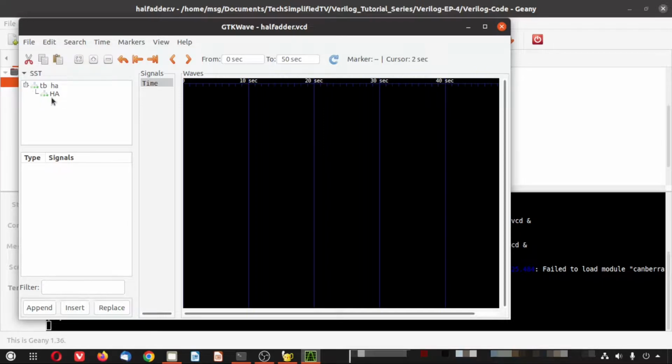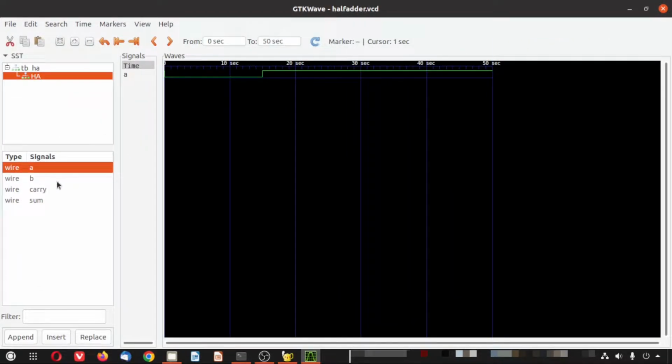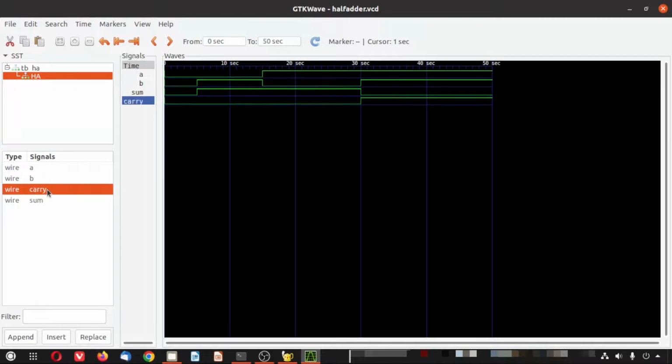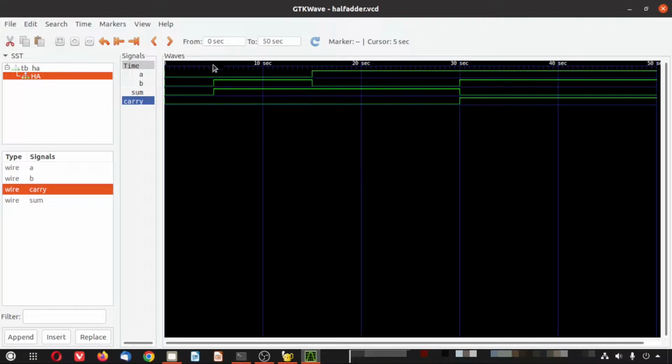You can see here the test bench is there. Inside we have the half adder, right? Half adder instance named HA, and let me expand it, and these are the first two inputs, right? And then we have the sum and carry. Here with this button we are doing the fit screen, and if you look at the values here, AB 00, sum carry 00. So here it changes 0110, and here 1010, and here 1101. So this is the basic truth table.